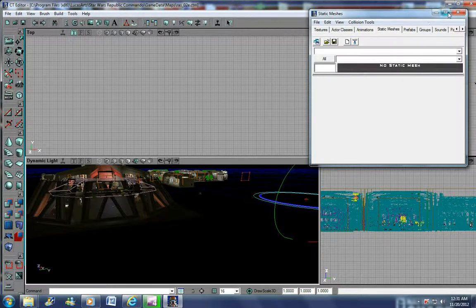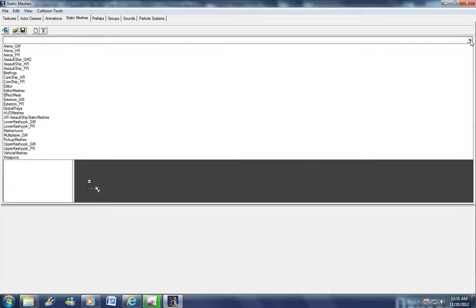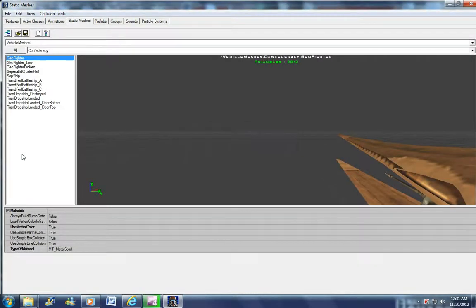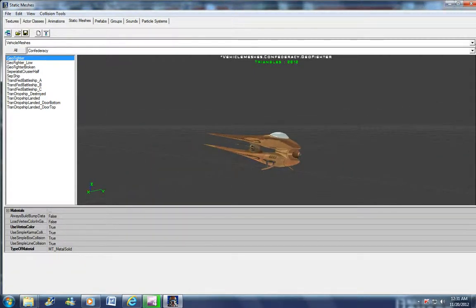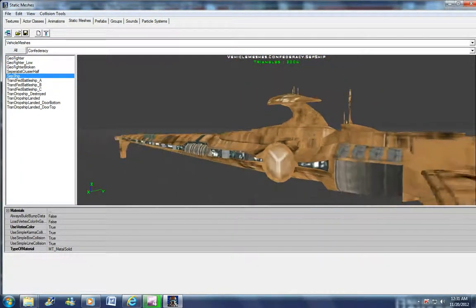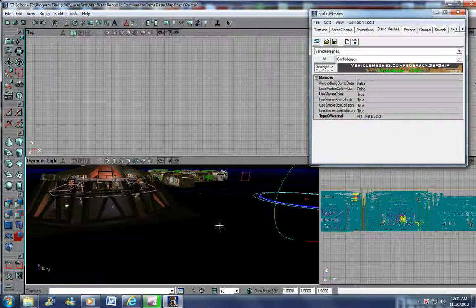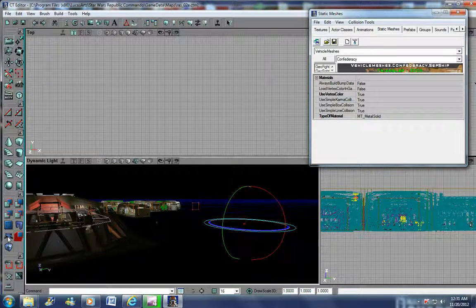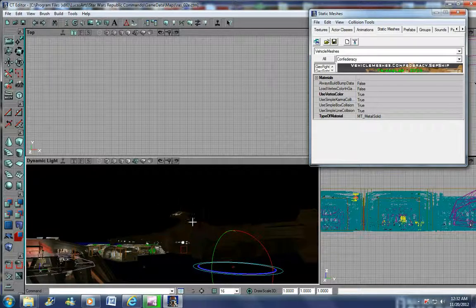Now go to static meshes and bring down the top drop down menu and go to the very bottom and find vehicle meshes. I can't say that word. And then look at Confederacy. It should be the first one there. Find SEP ship. And then you can make this smaller. And then this little button down here, it's a little square, and on each face it has an arrow. Click on that and find the ship.